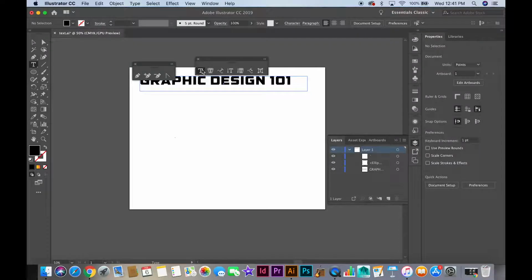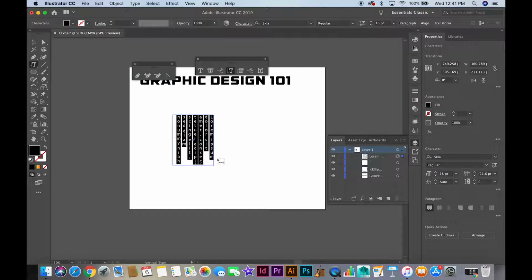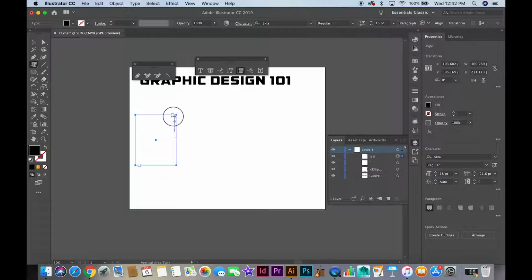Other things, if you don't want to just be typing along a horizontal axis, you can go here to the vertical type tool, and then it will put it vertically this way. Hold on a second. I'm going to highlight this so you can see this a little bit better.